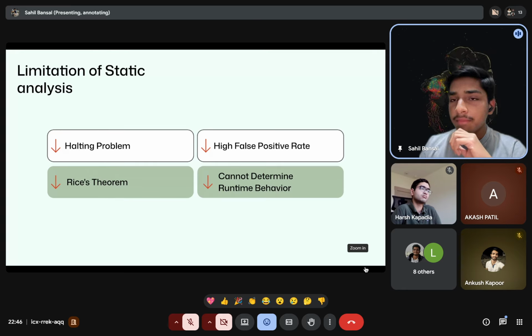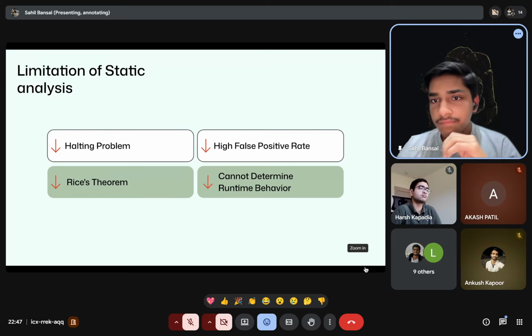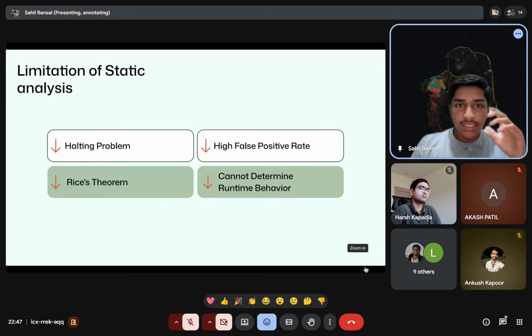And also not being able to determine the runtime behavior. So the package might be making some network call, getting the response, and might be executing it. But at static analysis, we can't really know what it is really getting and what it is really executing. It might be getting some payload and executing it. Now we don't really know what the payload is. So there are some limitations that static analysis has.